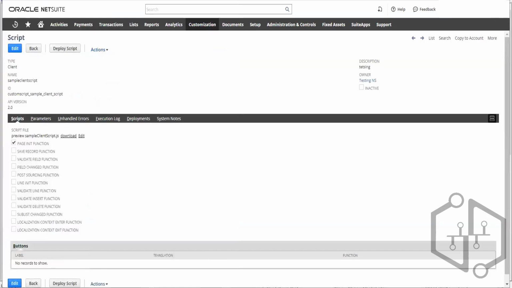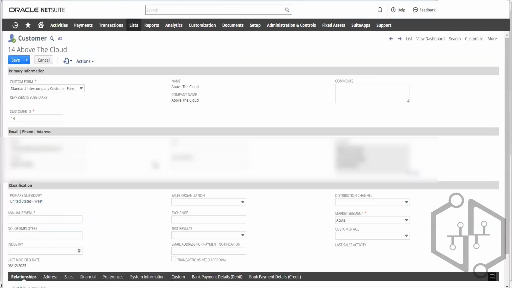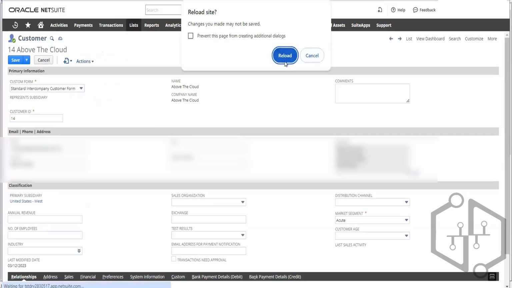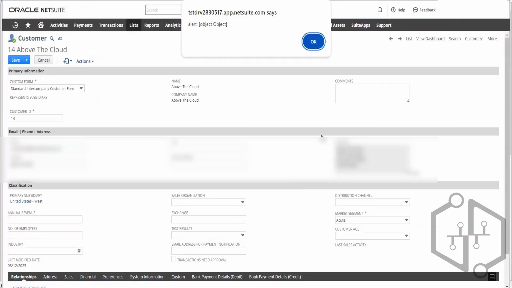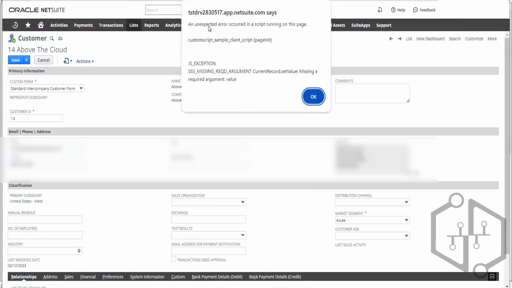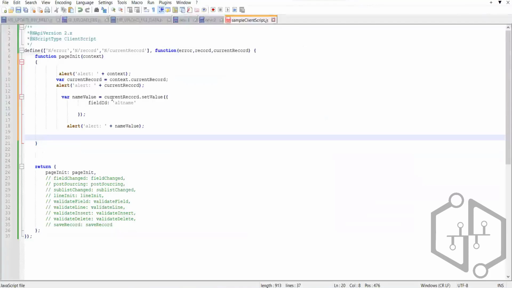That name is not a true field. It probably is a formula field or something. Let's reload this page. It's a display field. Okay, we have used this set value. Instead of this, we need to use get value.